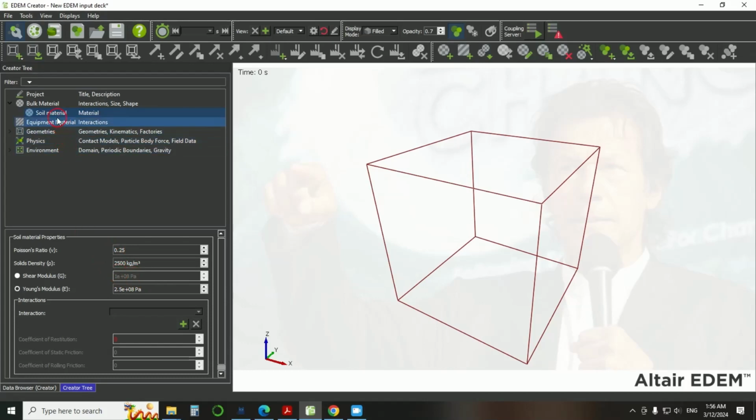Let's suppose I want to create the soil, so I can find the material properties of the soil from the internet, or I can do some experiment to calculate these properties, and then I can add these properties here. So we only require three things. First is Poisson ratio, the second is solid density, and then shear modulus or Young's modulus.